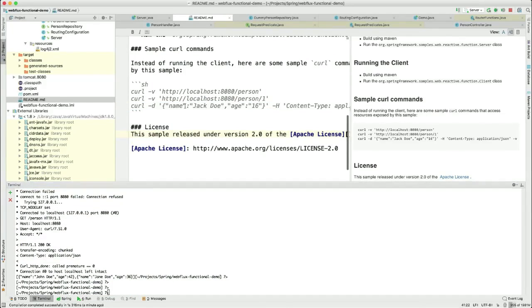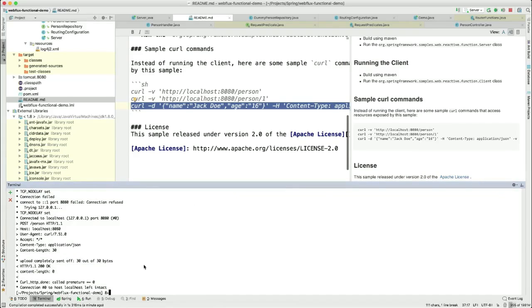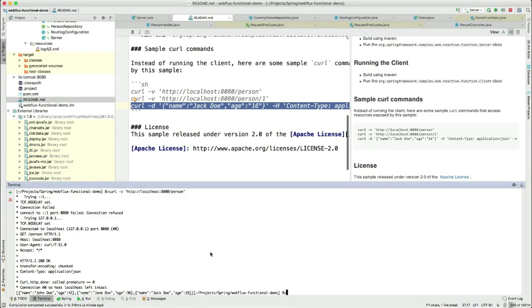Oops, let's copy that first. Copy, paste. I get a 200 OK, so everything went right, I guess. And let's do the all again. And then we see the person I uploaded is now also present.